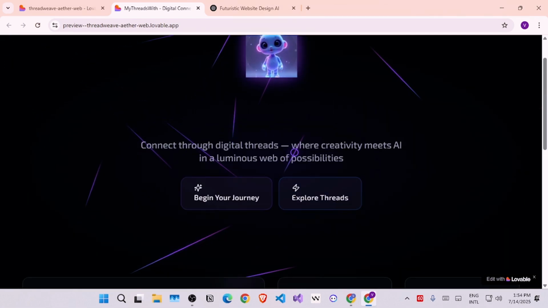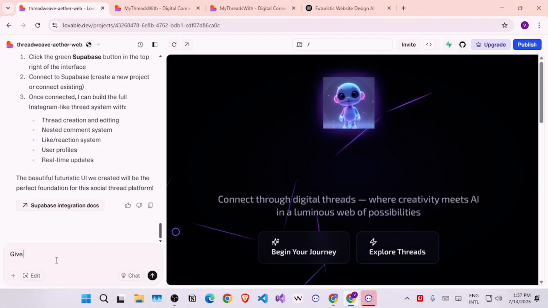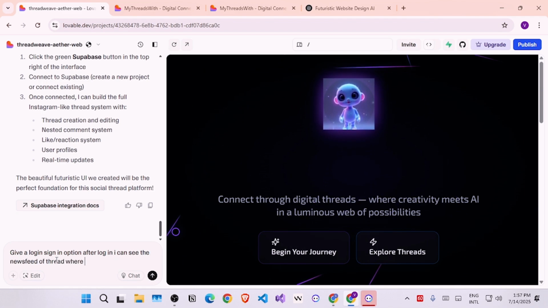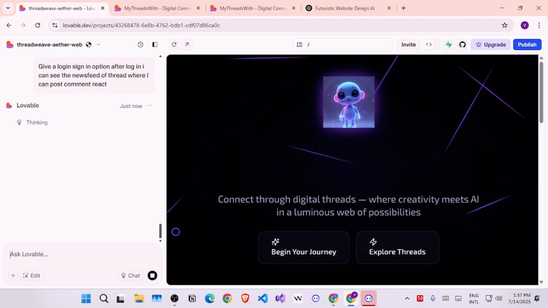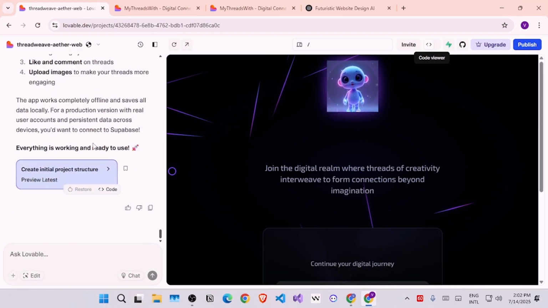Now just go back to Lovable AI and make some edits. Now I am rewriting the prompt to edit the website. I am saying to make sign up and login form. You can edit your website like that anytime. The next day, Lovable just completed editing the website.